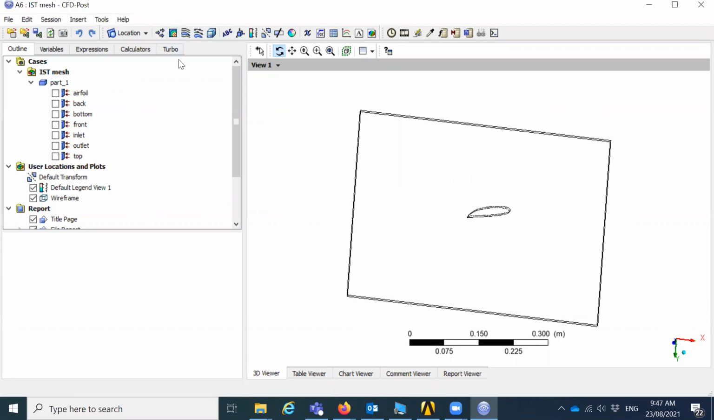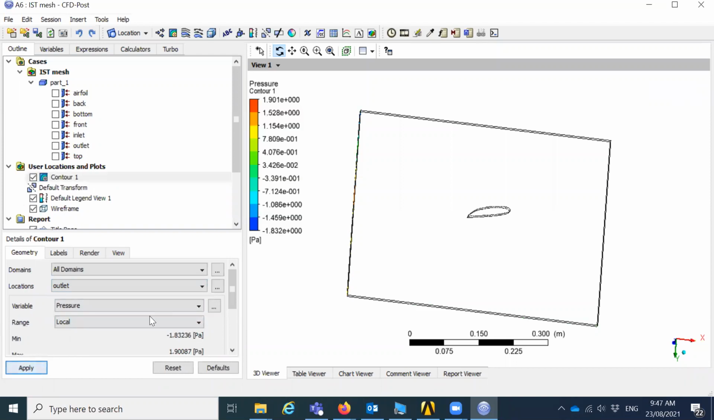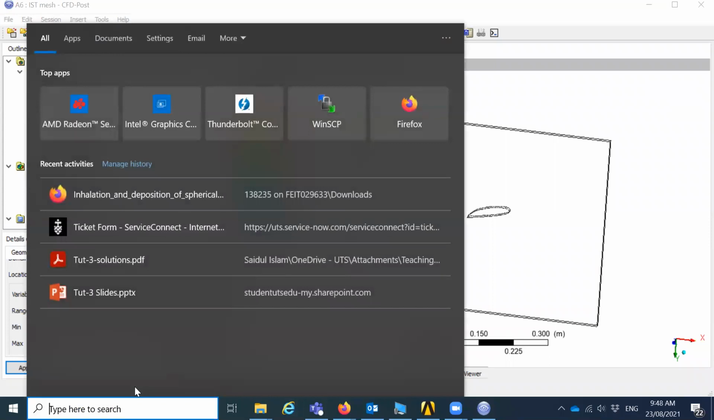Now I will check for the pressure, maybe, or the velocity. I'll show you just one option; the advanced post-processing technique you will learn during the class. Click on that and select location. I'll select the outlet. I'll click the pressure, the local pressure at the outlet, and click on apply. So it's showing the maximum pressure at the outlet is 1.90087. So what I will do, I will go to Excel.